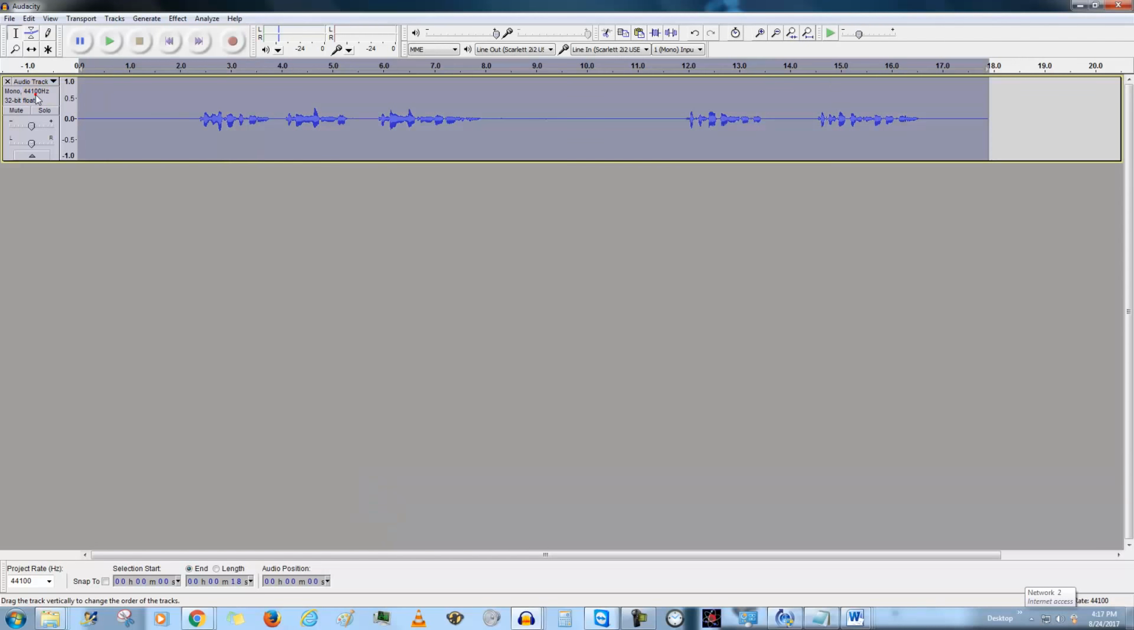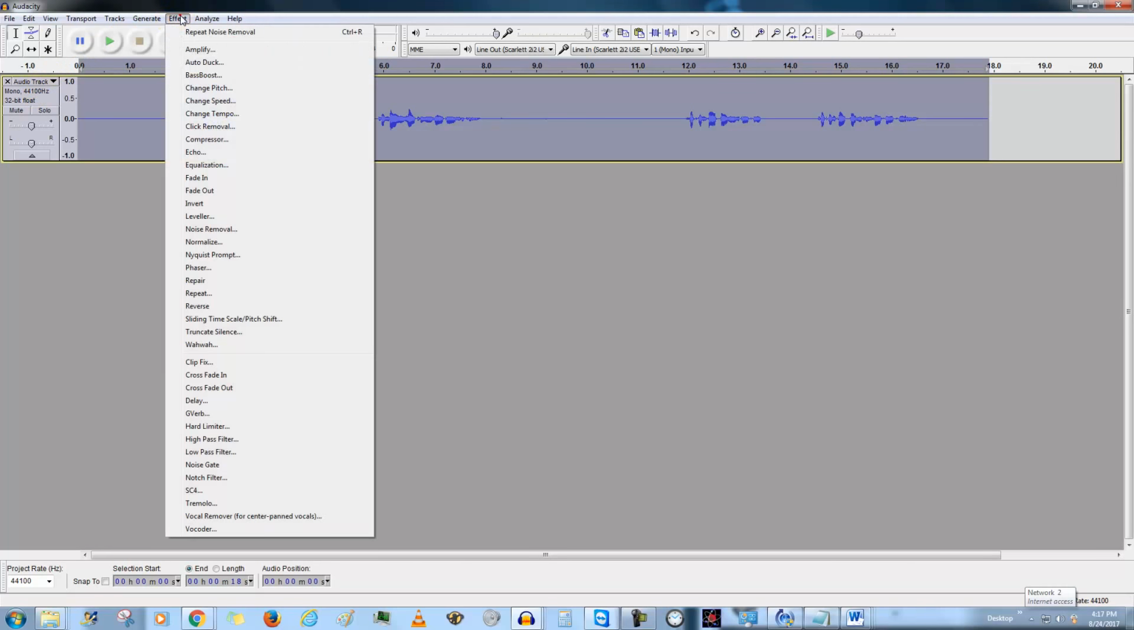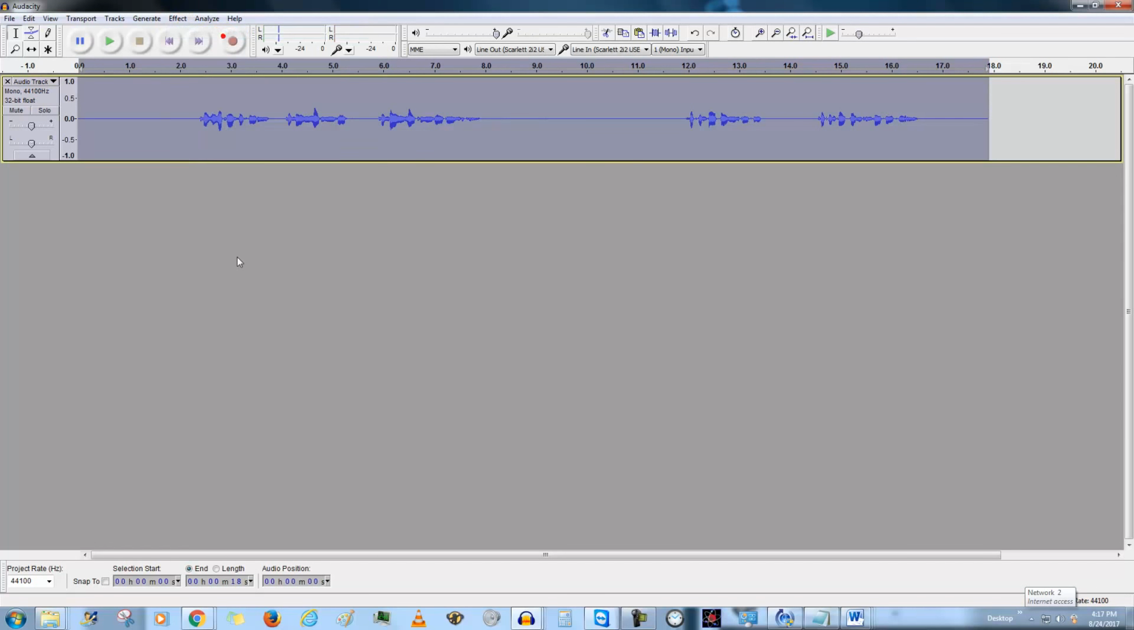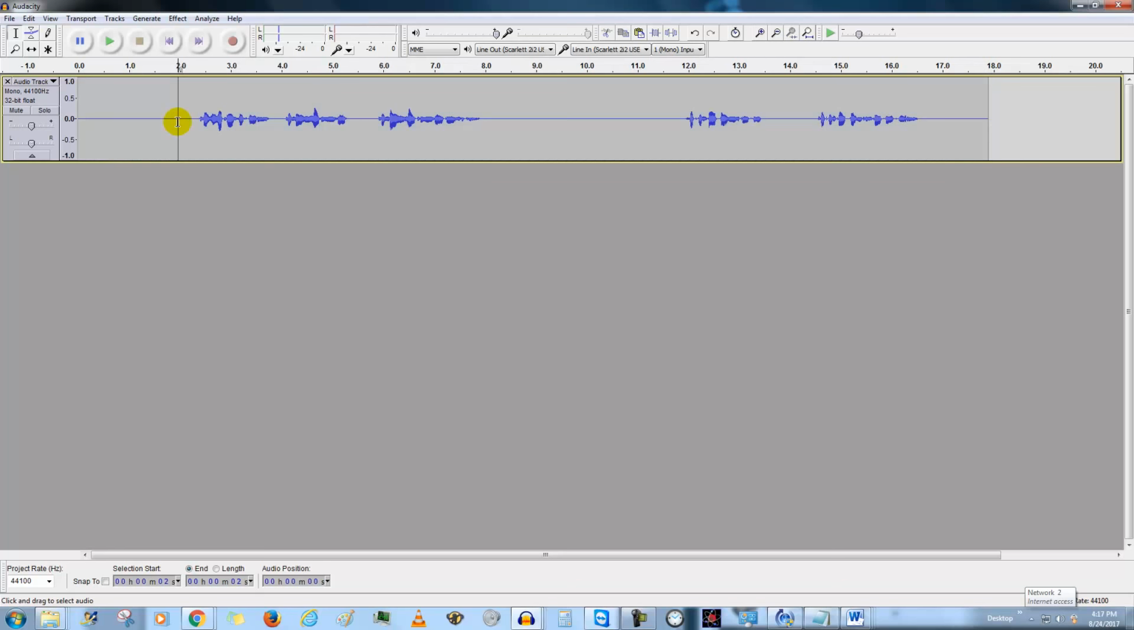Then click over here so that your entire track is highlighted. Click Effect, and then click Repeat Noise Removal. And then that's going to remove the noise from the entire track, the noise that matches up with that background noise that we heard. So let's listen now. And now we don't hear any noise, right?